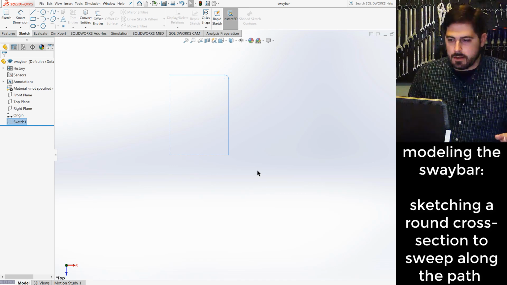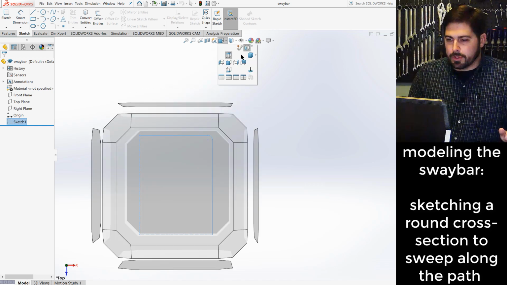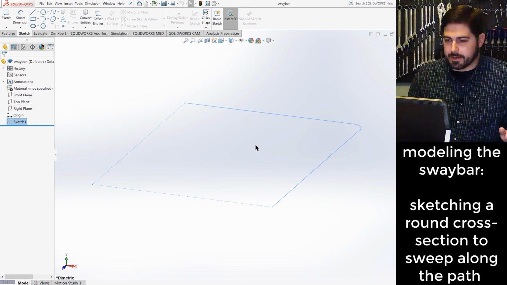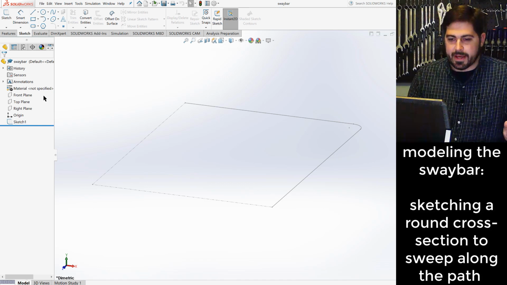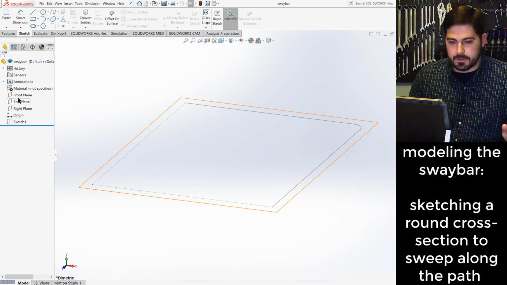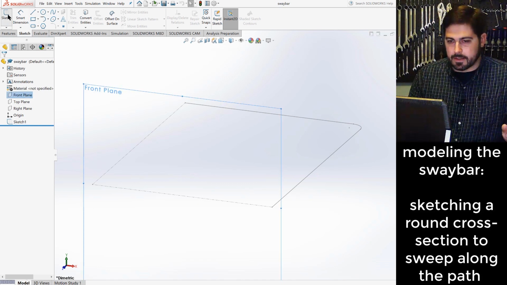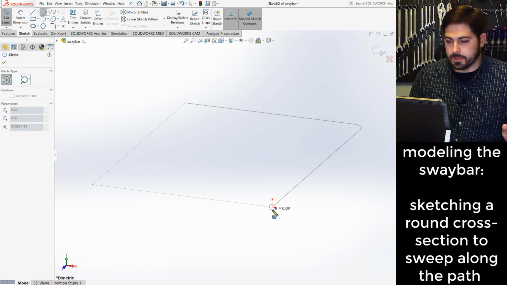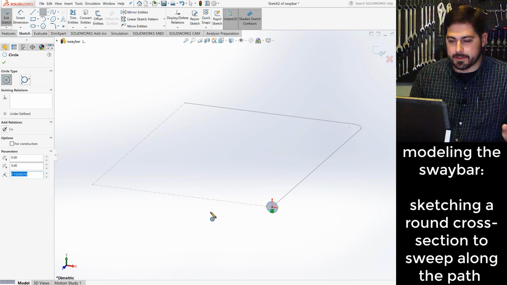All right, now sometimes it's easier to visualize these things with another viewpoint, and so I'm going to go in here and set up a diametric view of this little sketch. As you might suspect, this is not enough of a sketch yet. We need to now add the cross section that we're going to sweep along that path. So I'm going to pick the front plane and then hit sketch, and on there I'm going to sketch the cross section that we are going to sweep along that path.